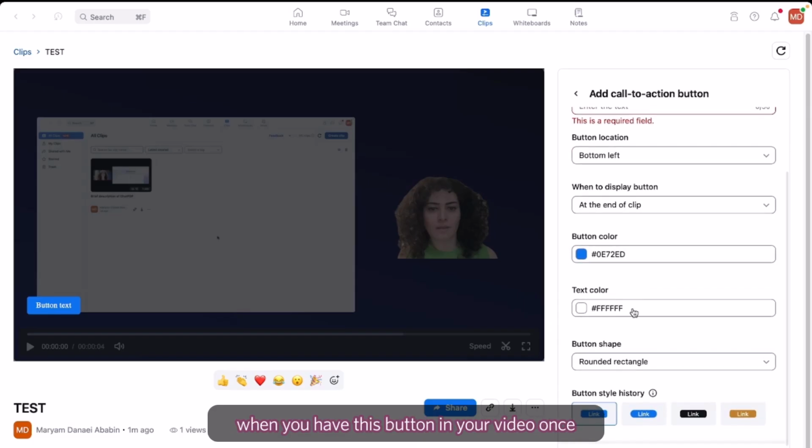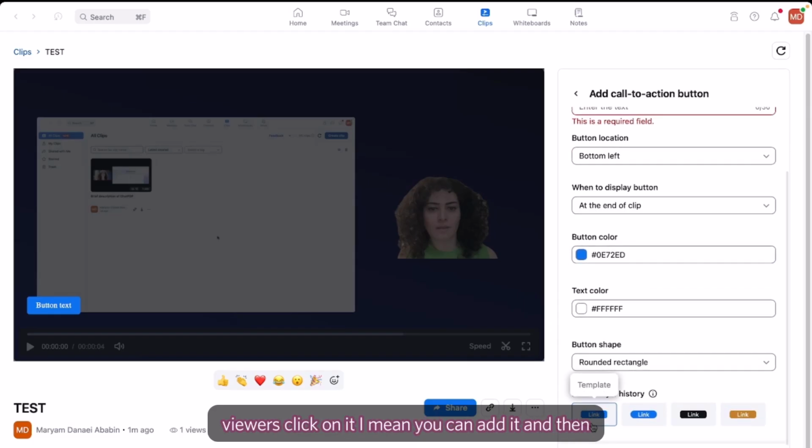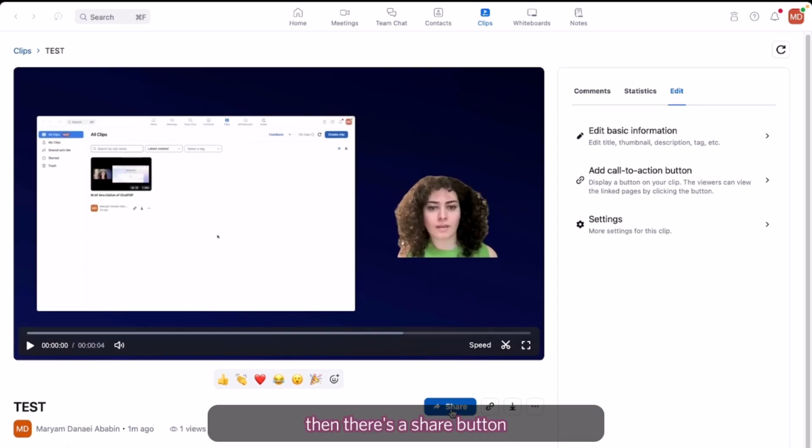So when you have this button in your video, once viewers are watching the clip and click on this button, it will take them to the link that you have added. And then there's a share button.